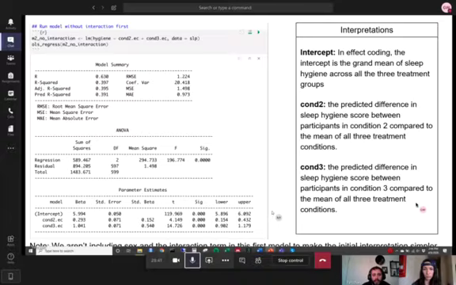To start off, we can look at our intercept. Our intercept in effect coding is the grand mean of sleep hygiene across all 3 treatment levels. If you were to take the mean of the conditions for hygiene, you would get a mean value of 5.994. Our slope for condition2.ec is the predicted difference in sleep hygiene score between participants in condition 2 compared to the mean of all 3 treatment conditions. So it's really a difference between that intercept and condition 2.